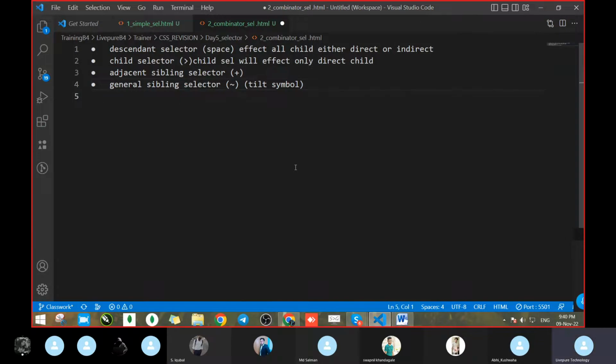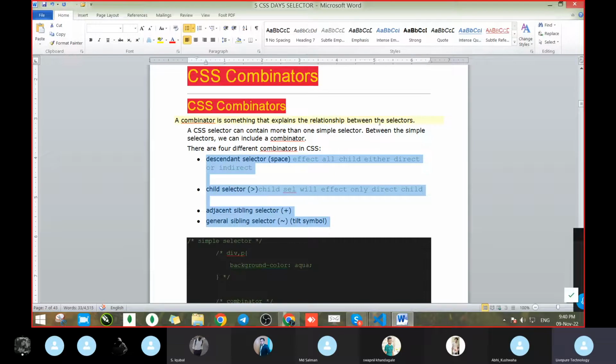Okay, so the descendant selector. In the descendant selector, how will we do that? We have to pass a space. How will we make the relationship? We will make the relationship with the help of a space. So what will happen here? Due to a space, it will affect all children, either direct or indirect. Whatever is there, there is a parent and child relation, either direct or indirect. It doesn't matter. Let's go through the example.